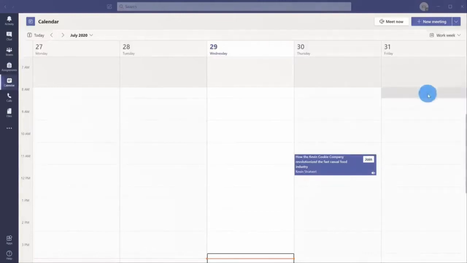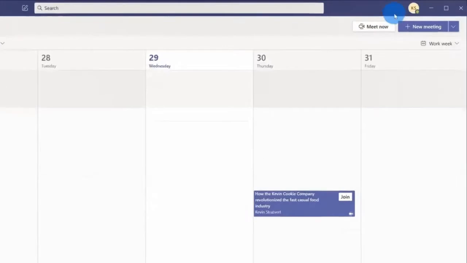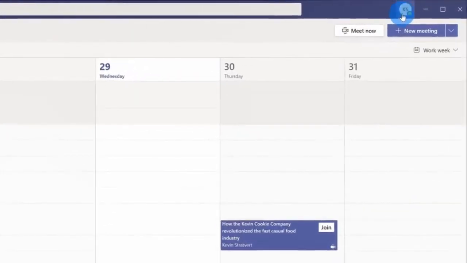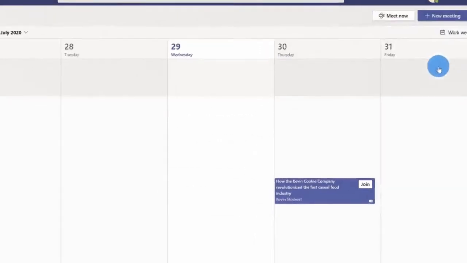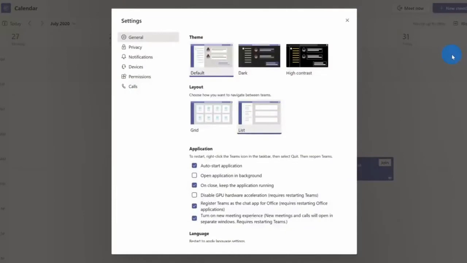Well, what we're going to do is when you're in Teams, let's go up to the top right-hand corner, and under the people profile view here right now, I just see KS. I'm going to click on this, and then we're going to go down the list to settings. Click on settings, and this will open up the settings pane.